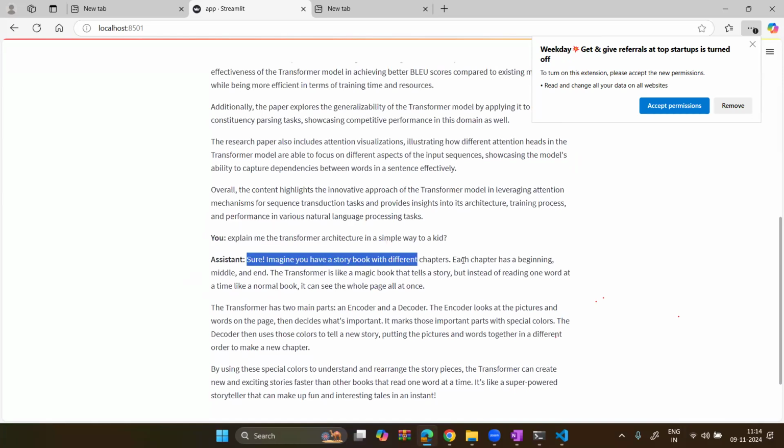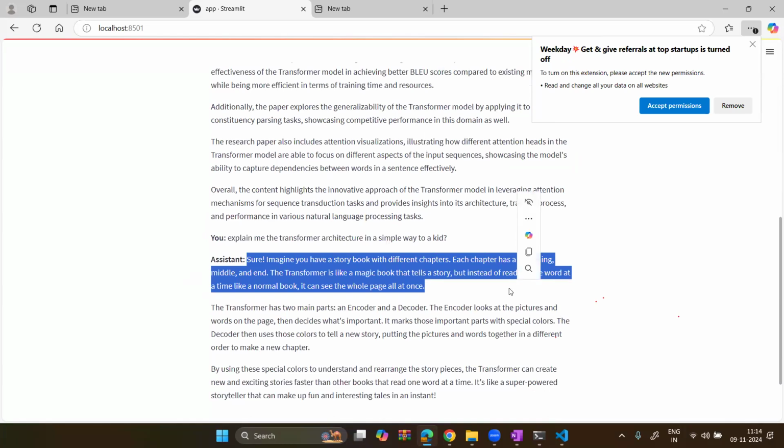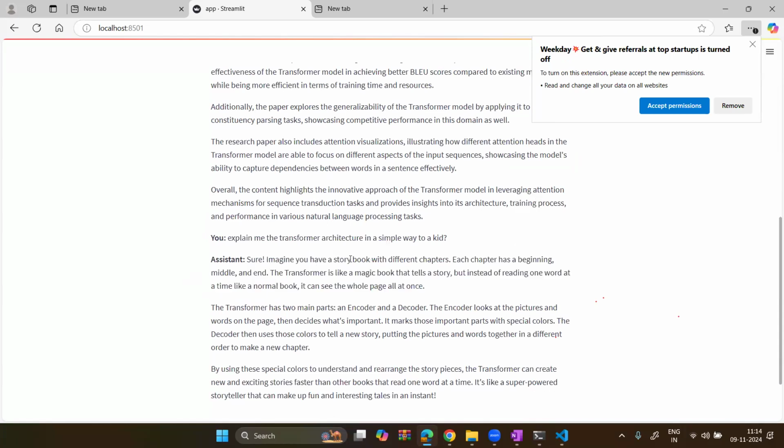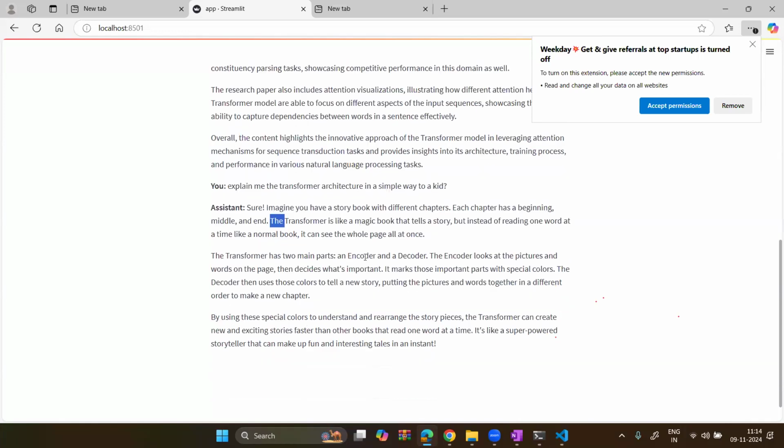Sure, so imagine you're having a storybook. You can start with a storybook like this, explaining like to a kid, because I told you to explain to a kid. So it says, imagine a storybook with different chapters. Each chapter has a beginning, middle, and end. The transformer is like a magic book that tells a story, but instead of reading one word at a time like a normal book, it can see all the pages. The transformer has main parts, encoder and decoder. Yes, it explained that. So like this, you can go on asking questions about the PDF and generate some content from this.